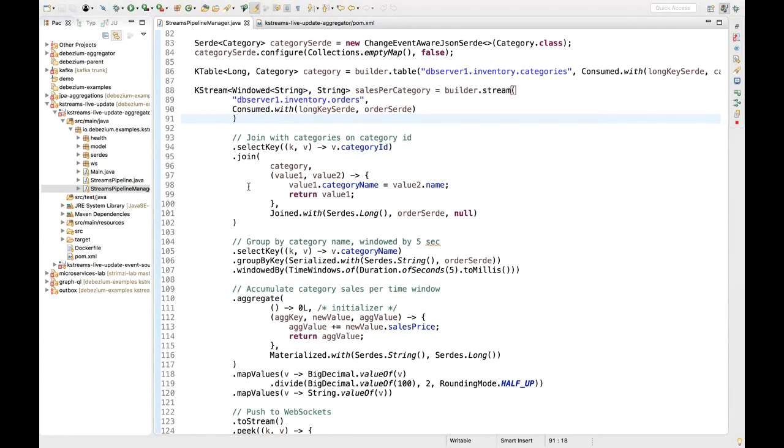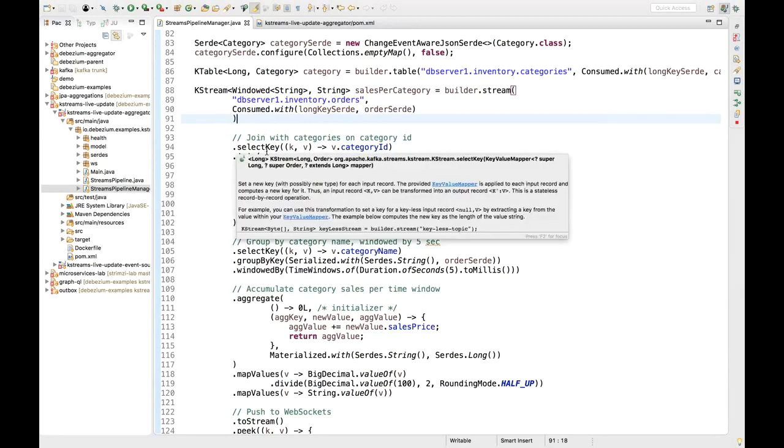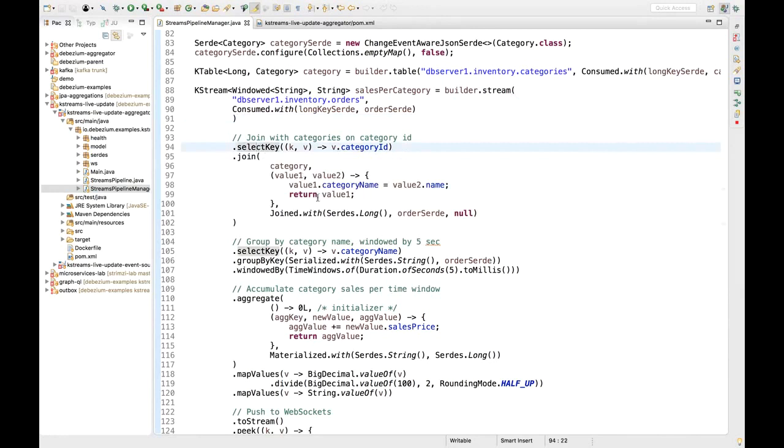For joining, I need to have the same key on both topics which I would like to join. So I'm first selecting the category ID as the key for the orders stream. Then I can join them. I join them on the key, and I also produce the category name into this joined result.